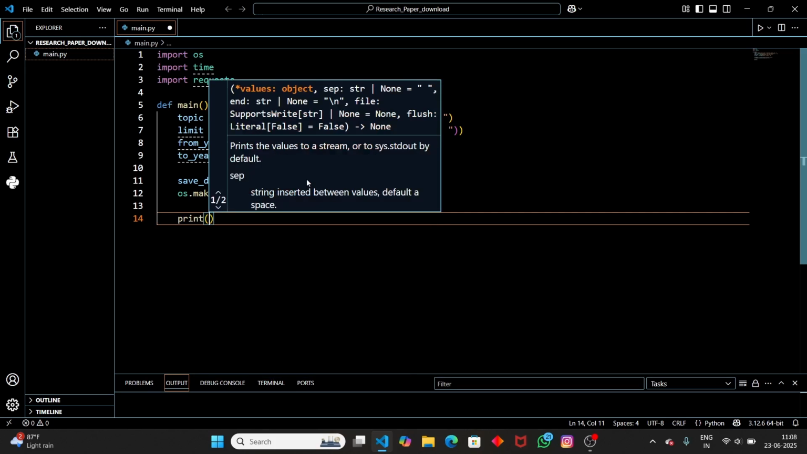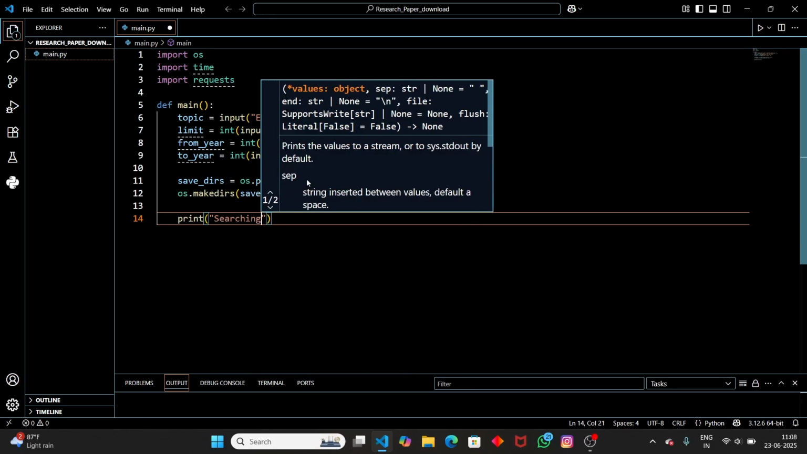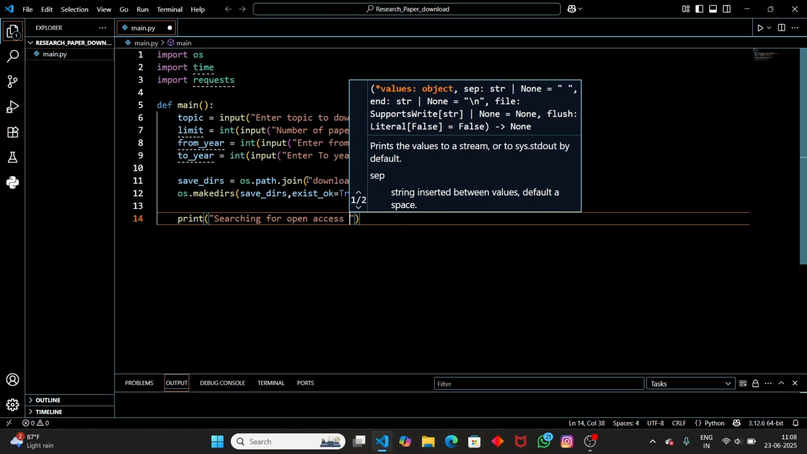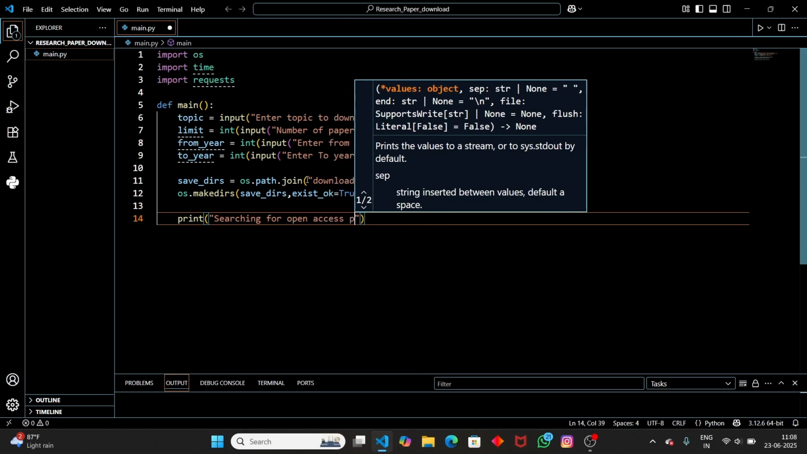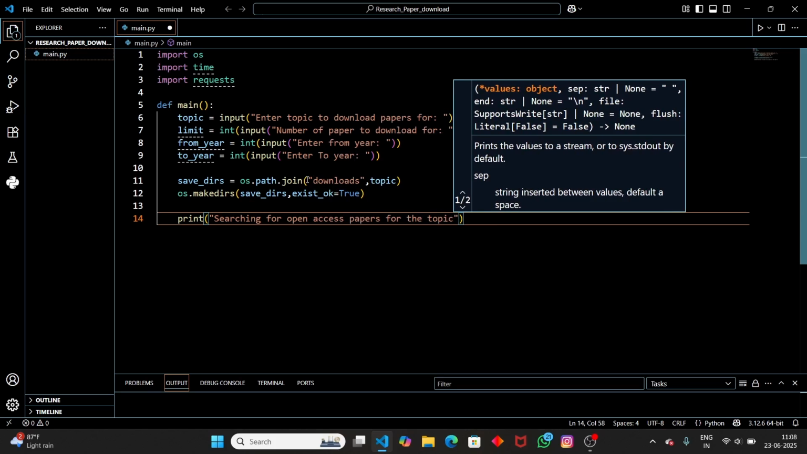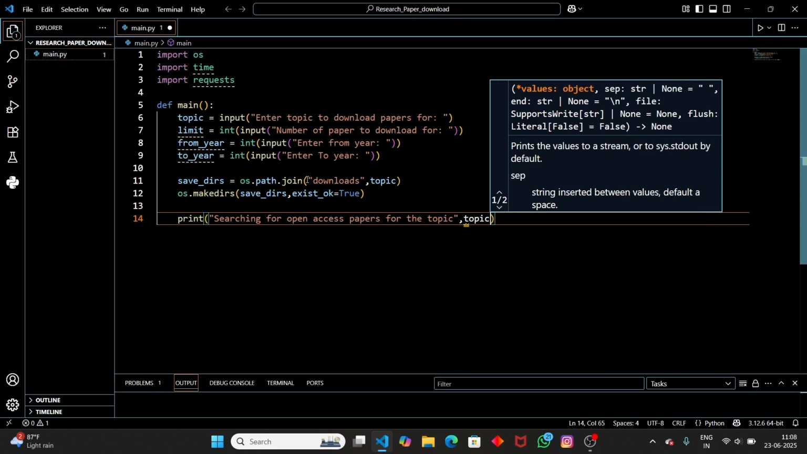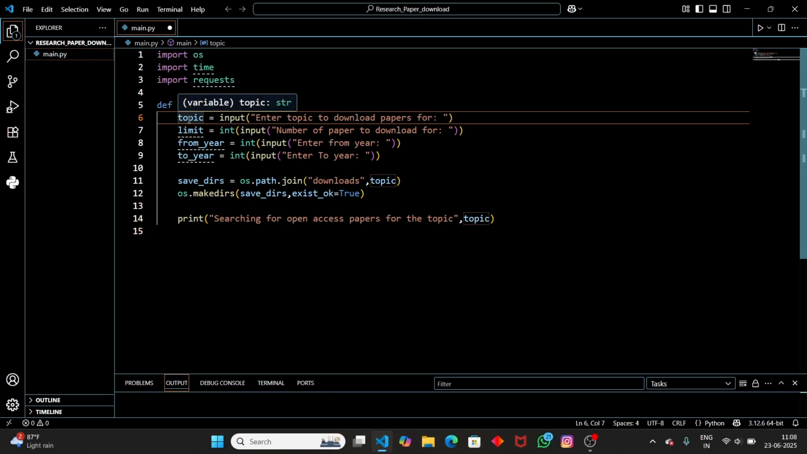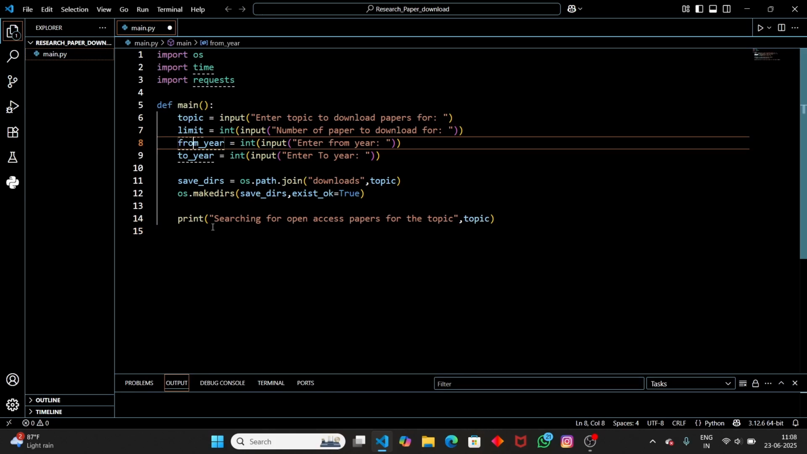Now we got the folder, right? So I'm gonna print a message like searching for the topic. Let's enter the topic that the user entered. So searching for open access papers for the topic. Let's enter the topic now. Then what we can do is search for the topic that the user entered. Here we got all the input, right?